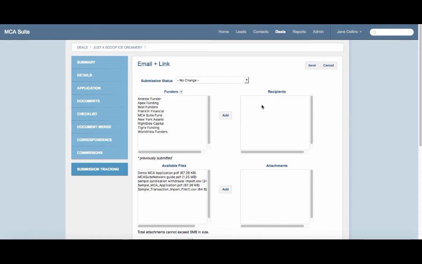This will list all your funder contacts that have email set up on that submission profile page, which is why the page is so important. So even though you may have added 50 funders, if they don't have an email address listed on that submission profile tab, they won't appear on this list. You can do a blast of all your lenders or select particular ones.